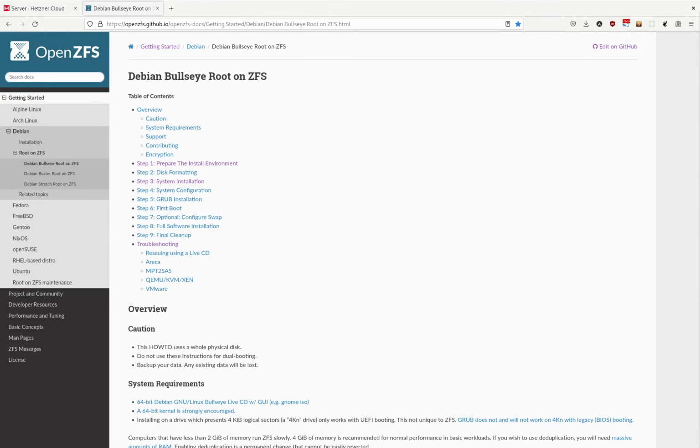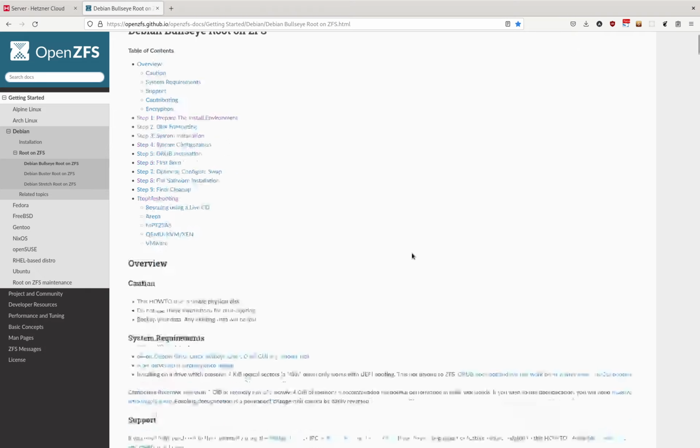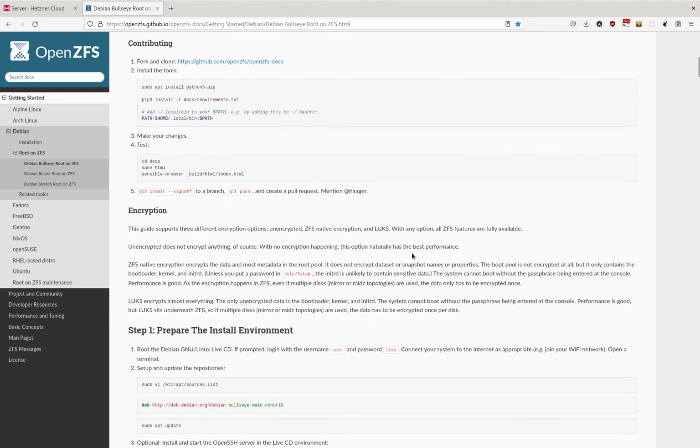Hi, in this video I want to show you how to switch a Linux virtual machine from EXT4 file system to root on the ZFS file system without any out-of-band help. This particular machine will use Debian 12 Bookworm. So this tutorial is based on this tutorial written on the ZFS main page.